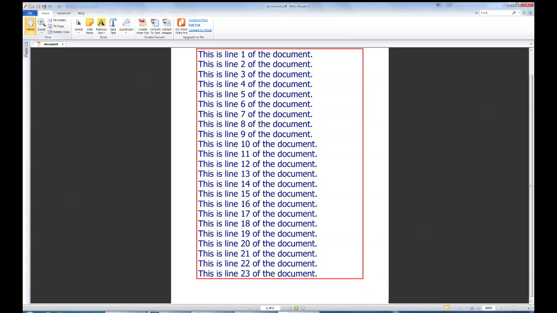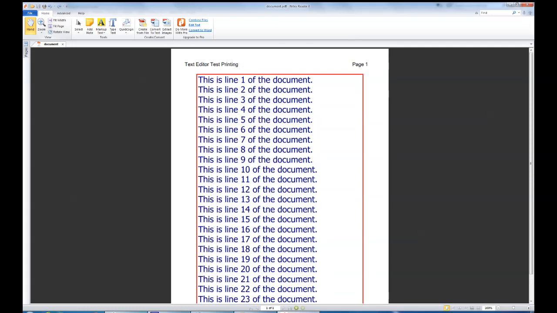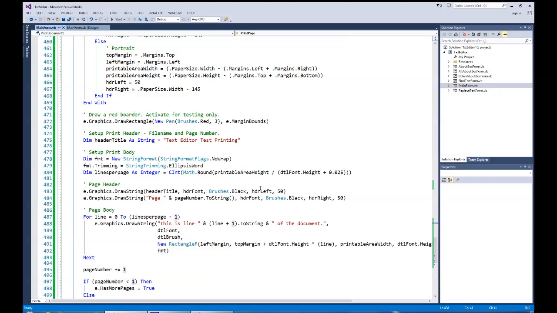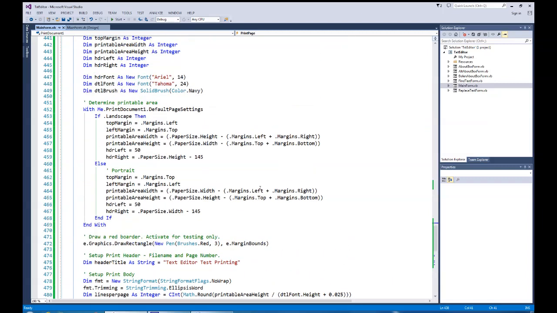Well, let's do this again. Let's change the font size to make it smaller, and we'll see the difference on this run. So let me stop this. We'll come back in. And I'm going to change that detailed font size from 24 to a more normal 12 point. So I'm going to hit 12 point there. And let's run it this time.